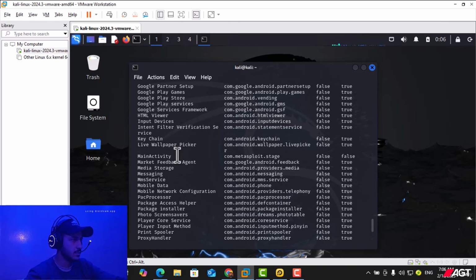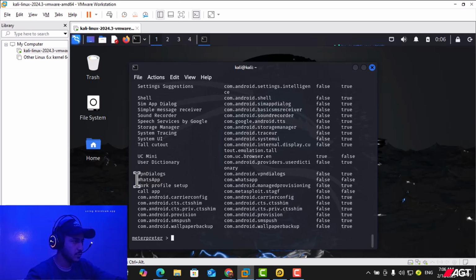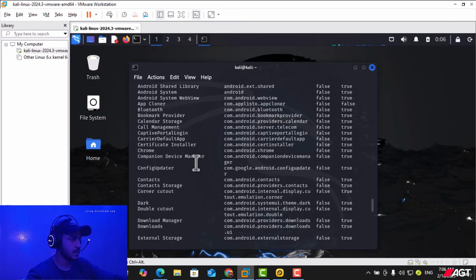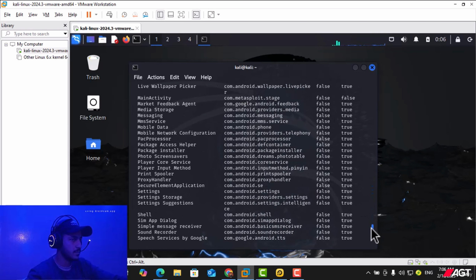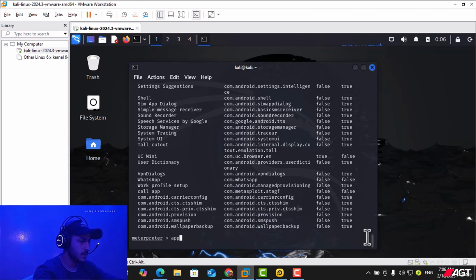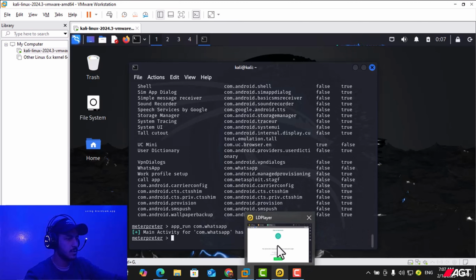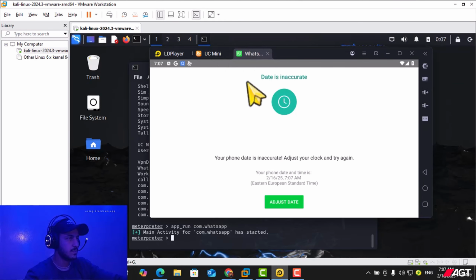So if I wanted to run WhatsApp, I will copy its package name and go into the command app_run, and the package name of the app you want to run, paste here and enter, and as you can see here, it opens WhatsApp.